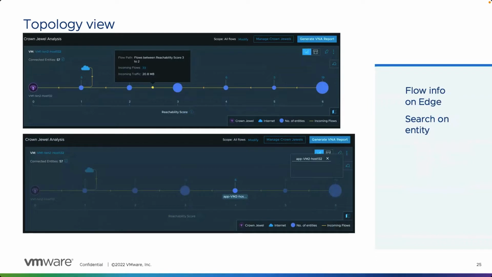You can also hover your mouse over the interconnecting lines. You see the arrows there between each set of reachability entities, and you're also going to be able to get details between those groups of entities. How many incoming flows do we see, and what is the incoming total traffic? And then we can also click in and look at what those flows are.